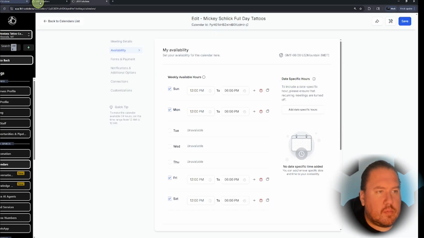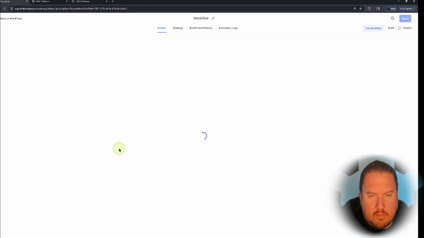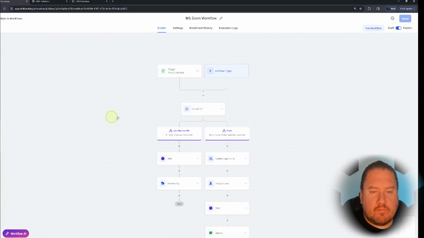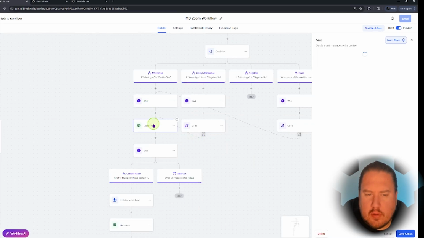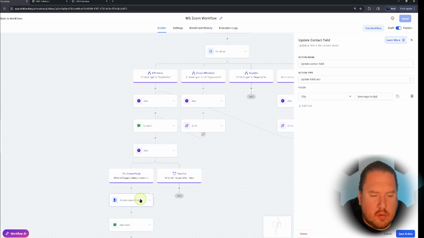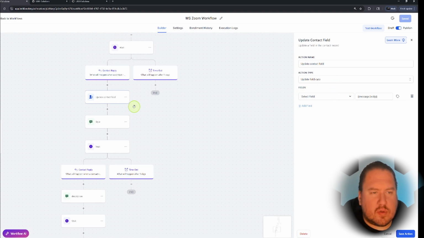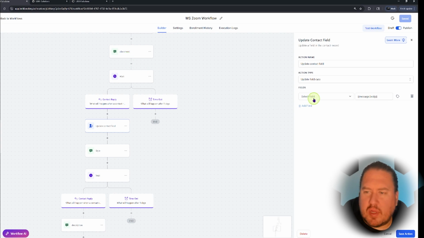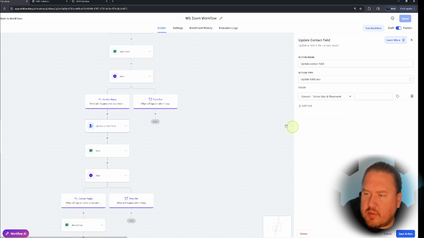So now we have the Zoom workflow, right? Oh, that's what we just did. I need to change this. The update contact fields are not all right. Select field. What was the question? Placement. Tattoo size and placement.